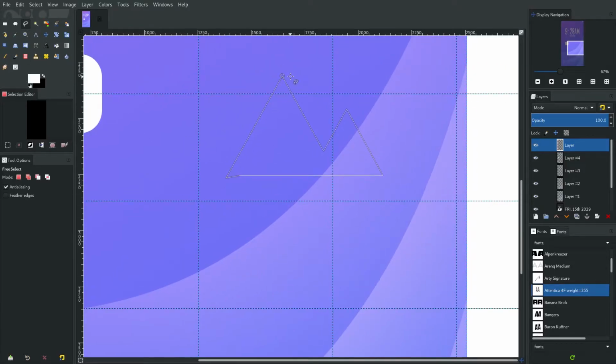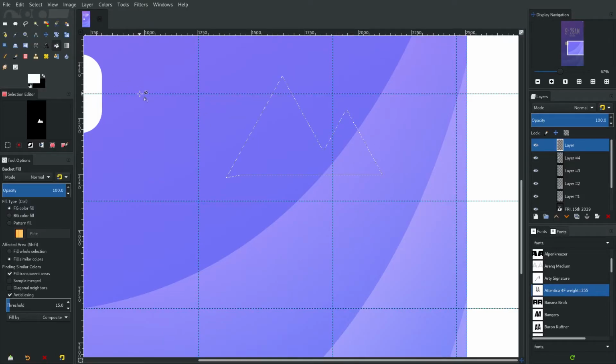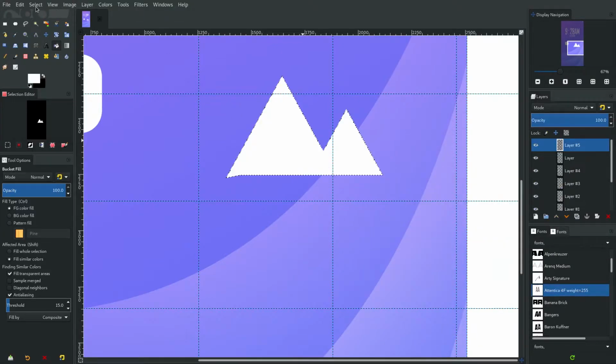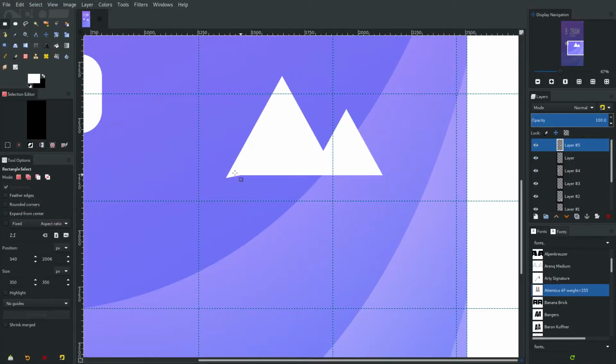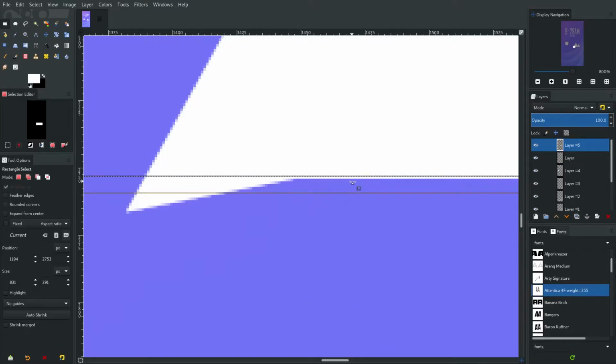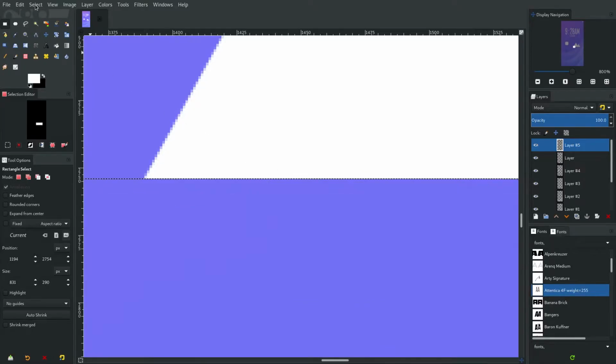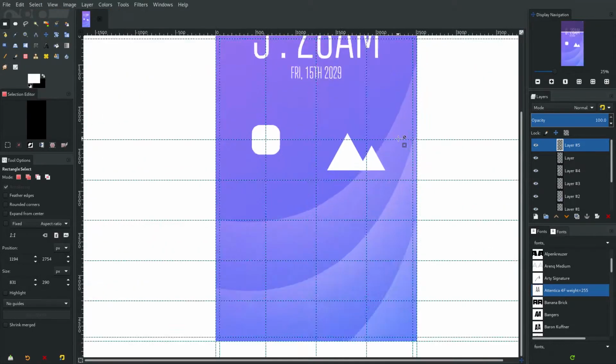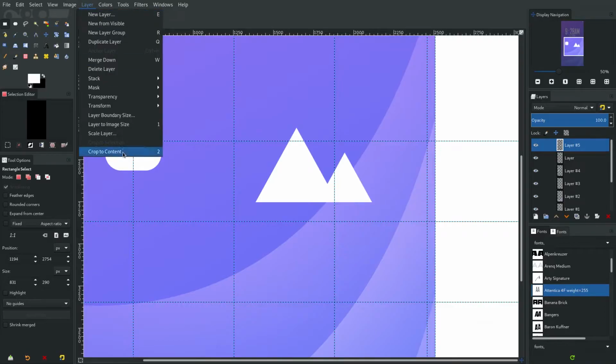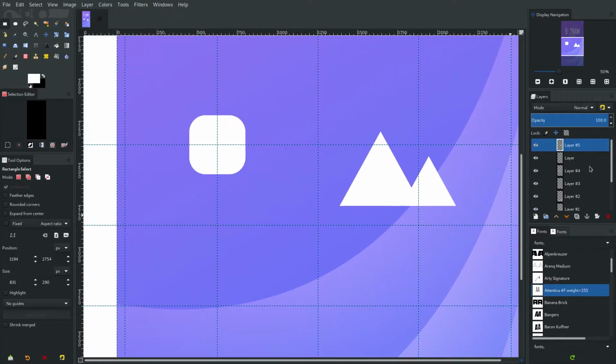Just hold down control to snap to angles like that. Hit enter. And then go ahead and just use the paint bucket tool. Add a new layer. Paint bucket tool. I paint it white just for now. Select none, use a rectangle tool, turn rounded corners off and drag a square, get rid of this little unwanted piece, delete, select none, boom, now we got a mountain. Crop the content.